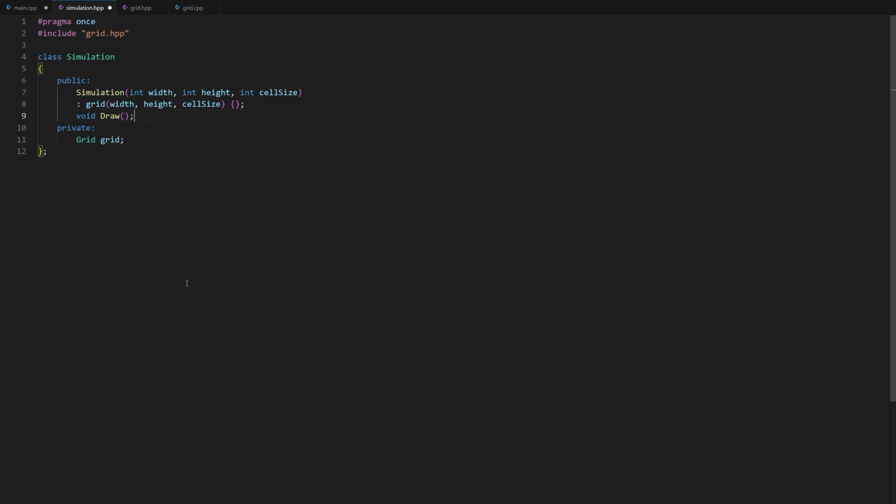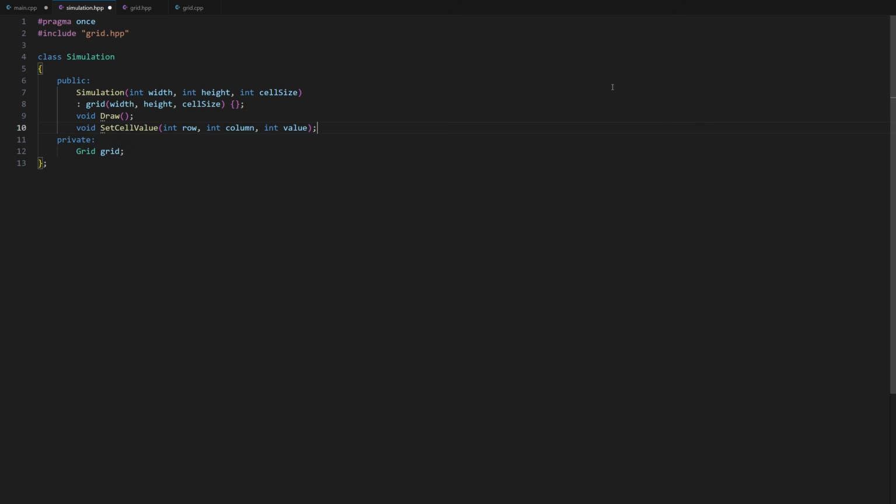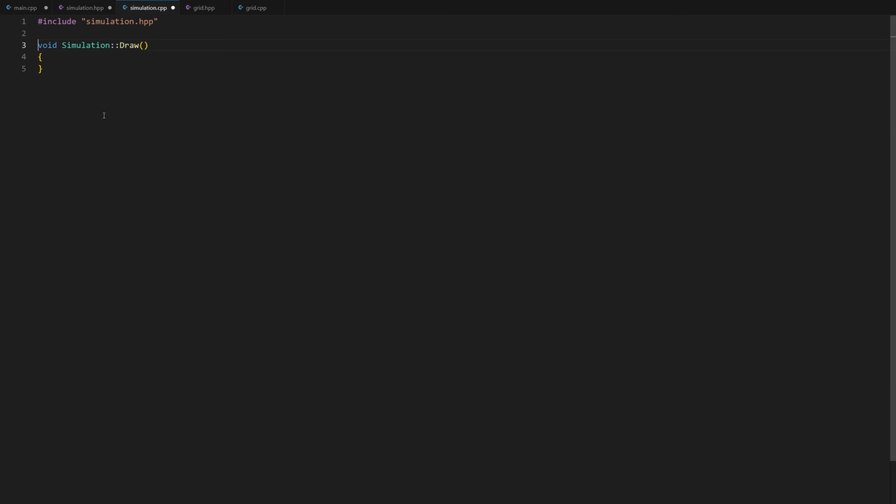Perfect. Now let's create a draw method that will draw the grid on the simulation window. Void Draw. Also, let's add a method that will set the value of a cell of the grid. Void SetCellValue, parentheses, int row, int column, int value. First, let's implement the draw method. We can press Ctrl+period to implement it. Inside this method, we just have to call the draw method of the grid object, grid.Draw().